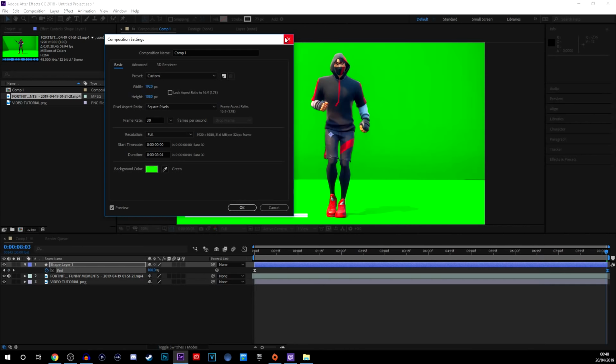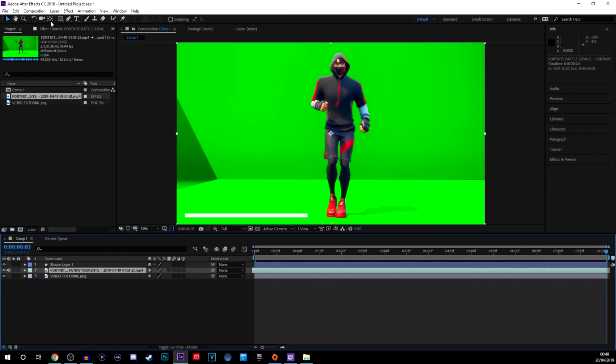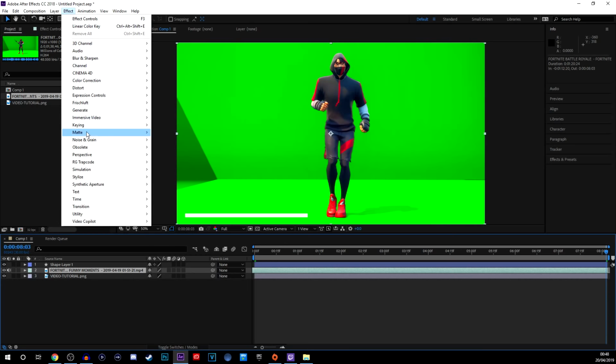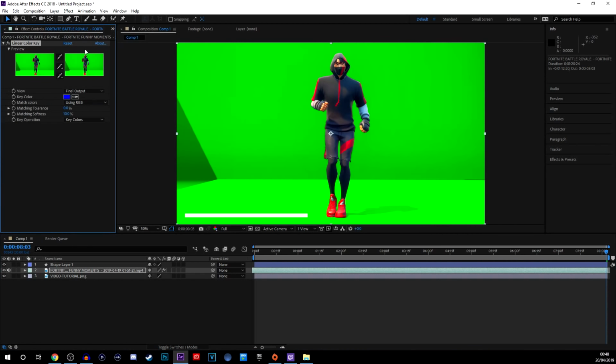That will change the actual composition size, and what's left to do now, guys, is take the green screen off your actual emote. To do this, make sure that you have your emote selected in the timeline, go over into effects, go down to keying, go to linear color key, and you should have something like this pop up.